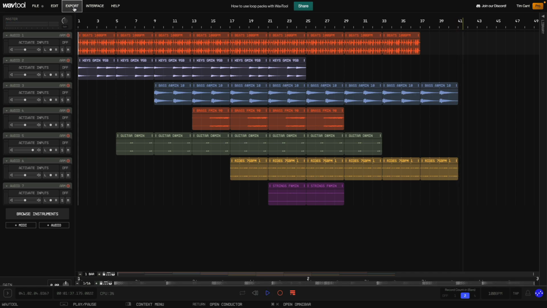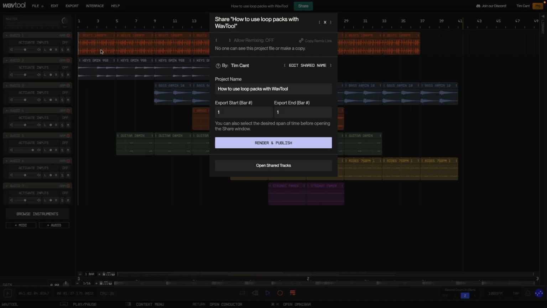When you're happy with your work, you can export it using Export, Download File, Download WAV, or you can use To Song page to share a link. You can even allow your friends to remix your track by selecting the Allow Remix option.